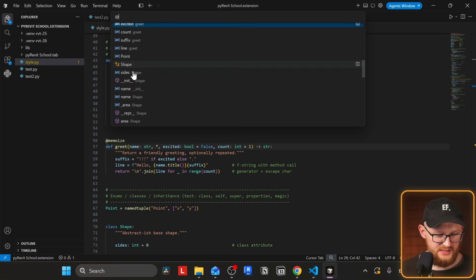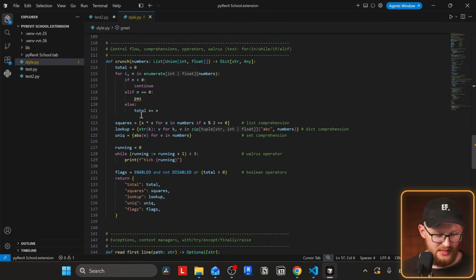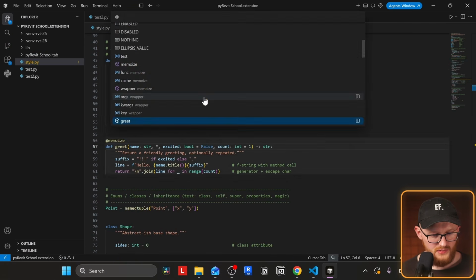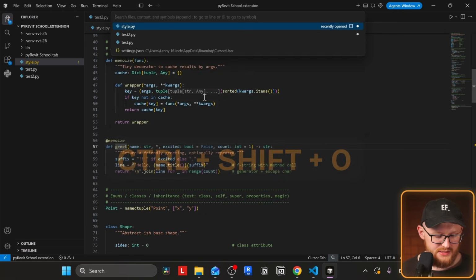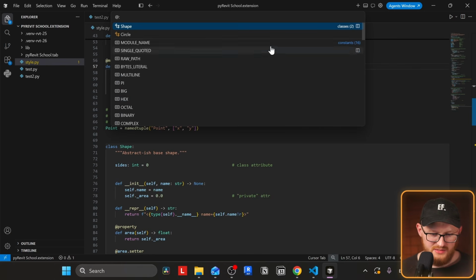You can scroll through and see every single thing. Here's the class, here's a decorator. There's a lot of things that can be very convenient on big codes. The shortcut is Ctrl-Shift-O to open that one specifically. Or you can just go F1 and then put the symbol and it's the same. You can also add a colon here. Then it's going to be sorted by actual types.